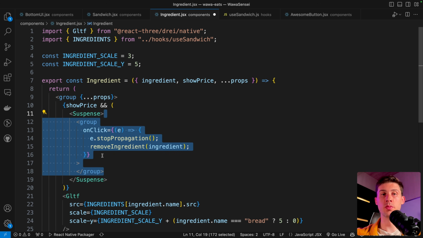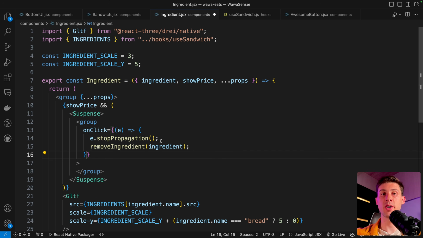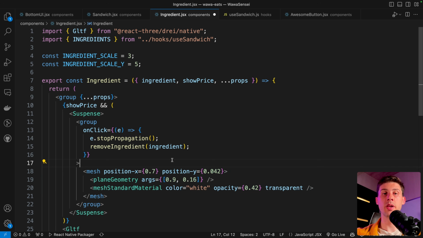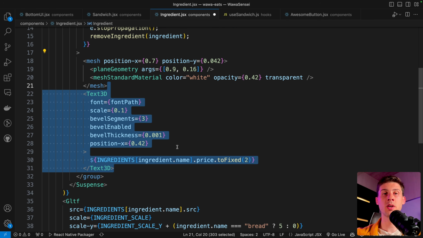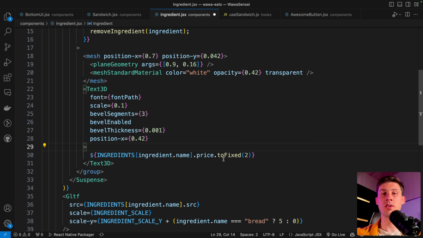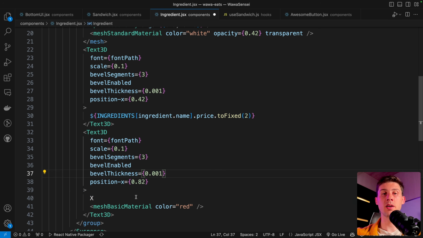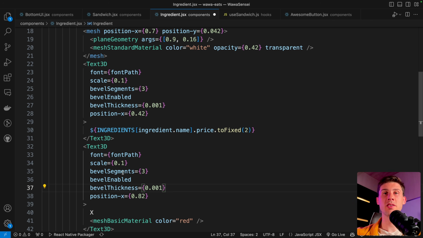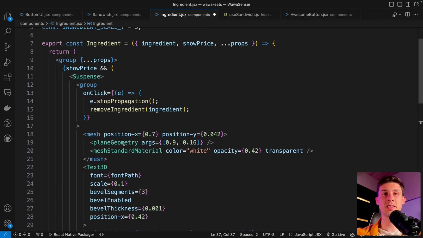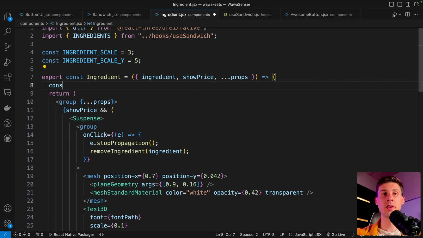We'll add a group. When we click on it, it will stop propagation. So if we click on two at the same time, it will just remove one ingredient and then remove ingredient from use sandwich. We will connect it later. Inside, we'll add a plane, so it will be a larger zone to be able to click on it. And we add the text with the ingredient name and an X, just to show a little cross next to the ingredient price. Before speaking more about text 3D, let's load the remove ingredient from use sandwich.